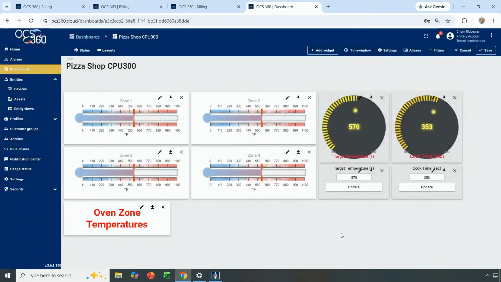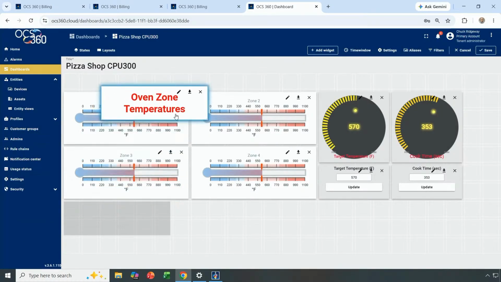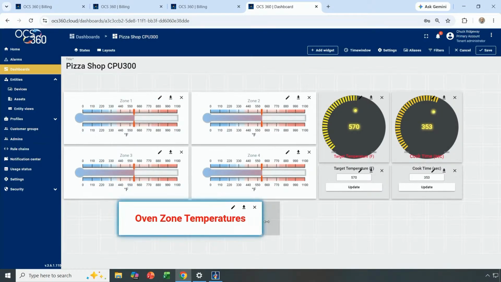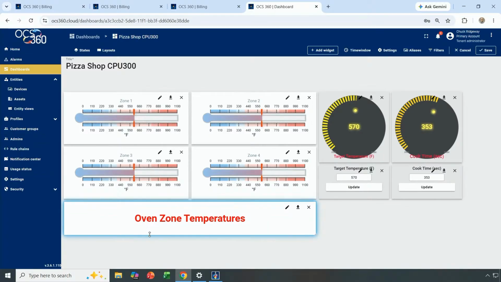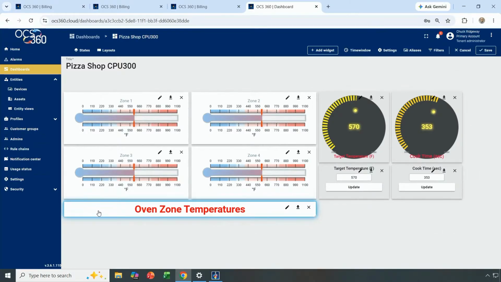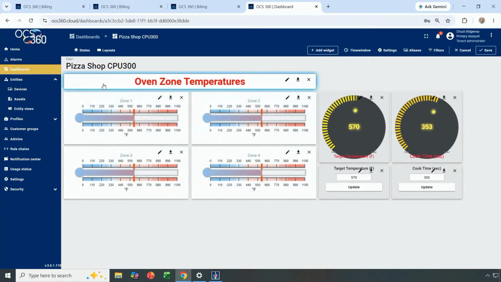Hit add. Okay, let's move it up where we want. Let's make it skinnier first. Okay, we're getting there. And that's more like it. Oops, got to make it a little bit bigger. There we are. Now let's move it up to oven zone temperatures. And let's do one for set points over here as well.